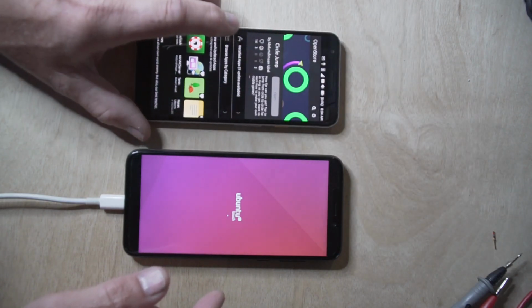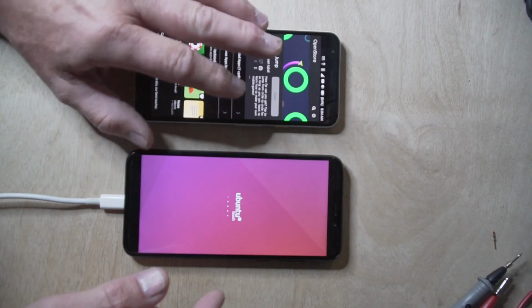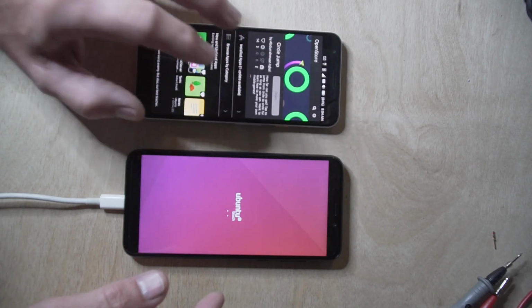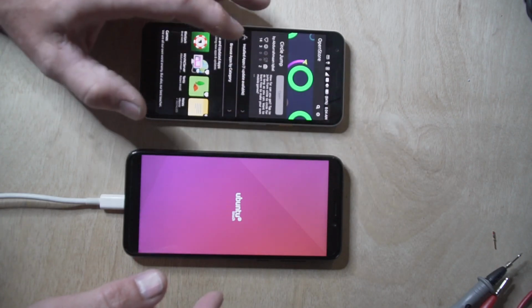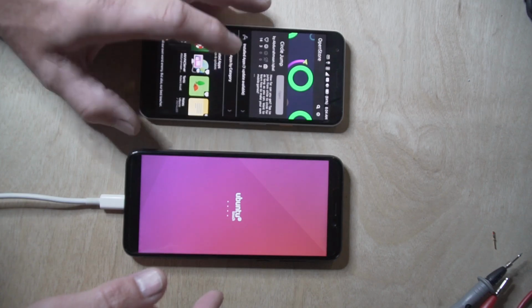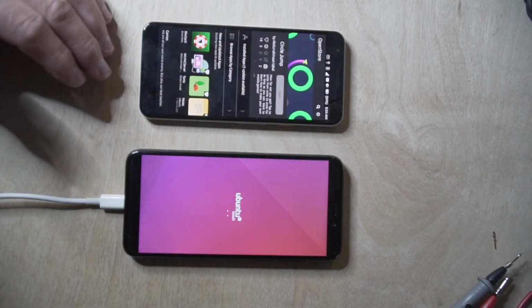However, what I was getting at is the Pixel 3 is a lot better built phone for anybody that's actually wanting to use it as a daily driver.